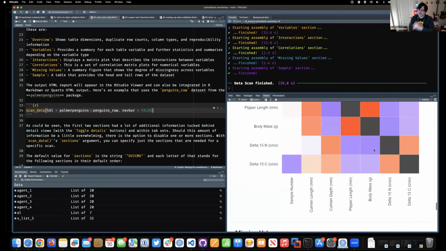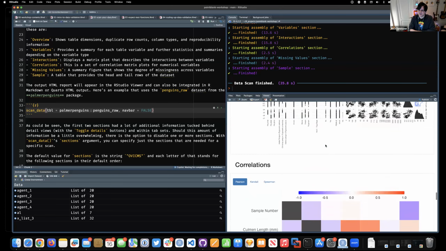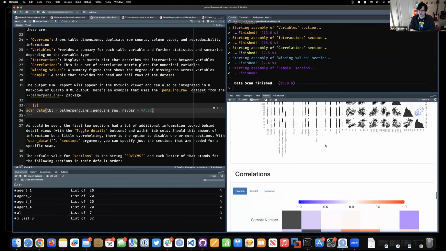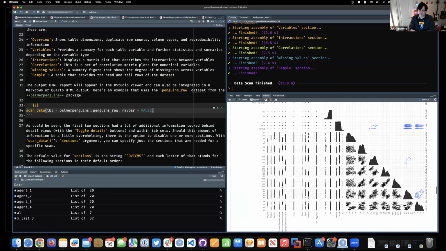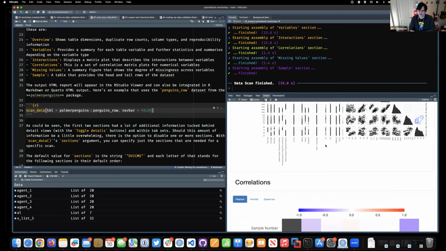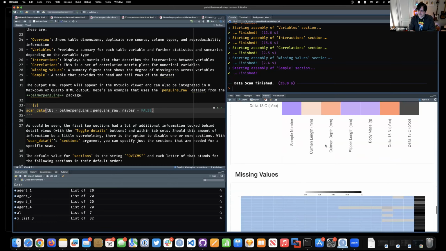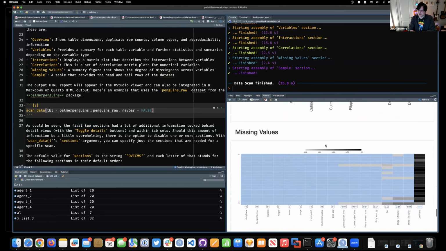So the cool thing is, when you create the report, you can exclude these sections. You can say, for instance, these are totally useless for you. Just exclude them from your report. You can set the options in scan data, and I'll show you that. But a thing that maybe you shouldn't exclude, it's really cool, is this missing values plot.